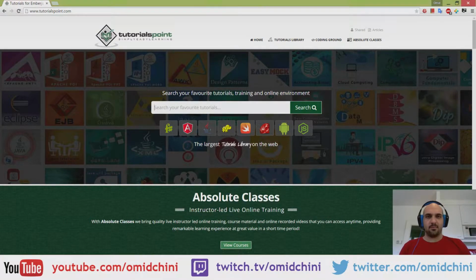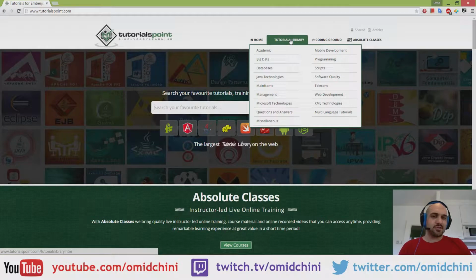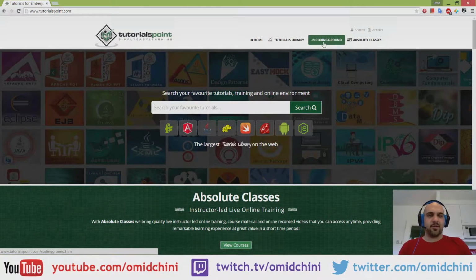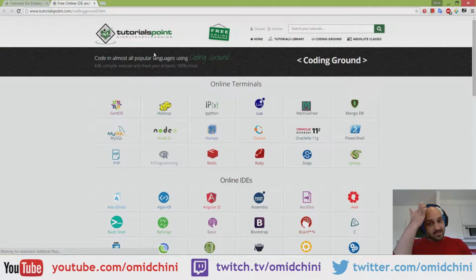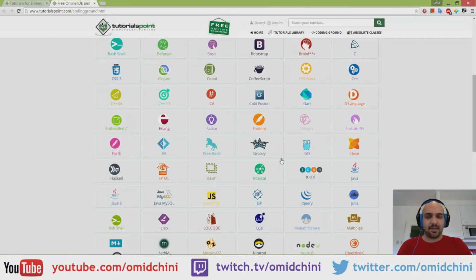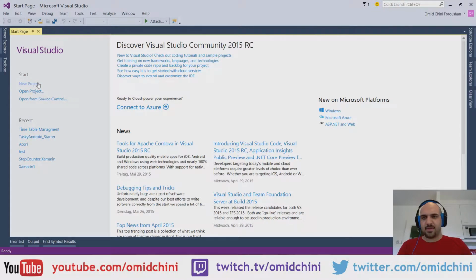First of all, for those who have problems installing the IDE, the Visual Studio IDE, this website, Tutorials Point, has both the tutorials that I was checking up on and going forward with, and also here in the Coding Ground section, if you go into it, it has different IDEs for many programming languages. So for example here, when I go into the C# IDE, it will open something very similar to what I have here.